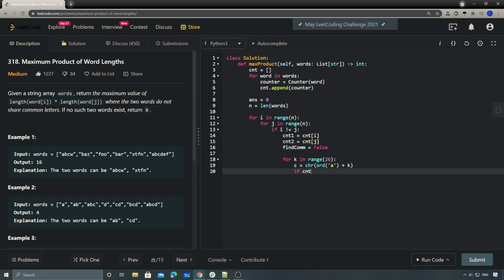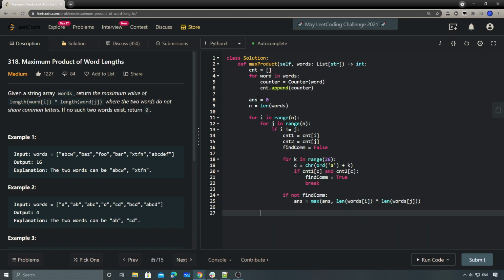So basically, if the character exists in both count1 and count2, then we know we found a common letter, and we set this flag to true and break from here. If not find common, then we update the answer: the max of the answer and the length of words[i] times the length of words[j]. So that's it, and then we just return the answer in the end.